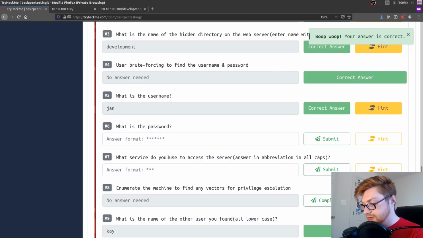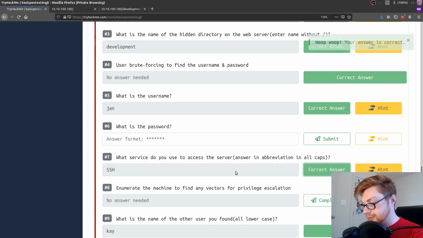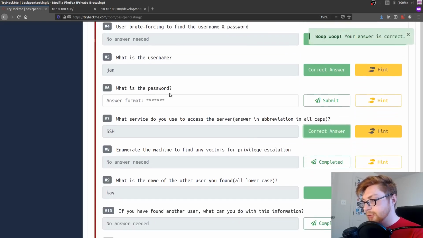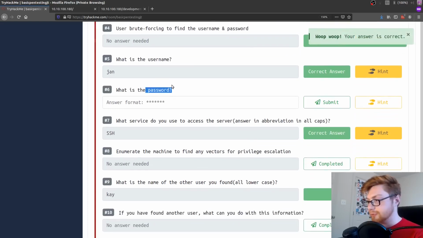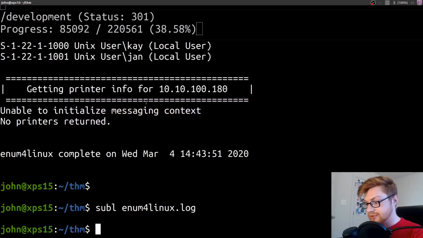What service do you use to access the server? Oh, that's got to be SSH then. Enter an abbreviation in all caps, so SSH. It needed only 3 things. Okay, that's the correct answer. Oh, and we could probably try and brute force, just as it said, the username and password. Since we know what the username is, Jan, and we know it's a weak password from reading that dev note, we could go ahead and actually hammer this with Hydra.